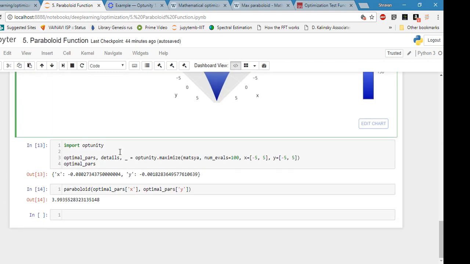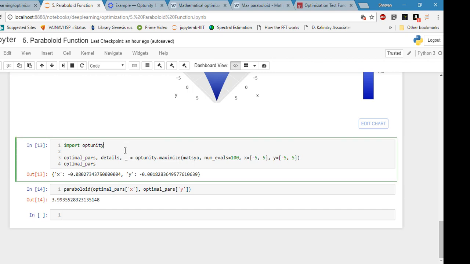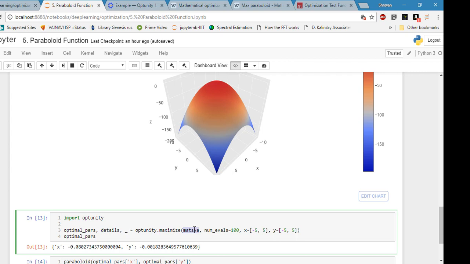Now it's time to optimize the function. So here comes Optunity. So we just imported Optunity by this line, and now you have multiple options here. You can maximize a function or minimize a function. So you can pass in the paraboloid function here. This is the function name, and this is the number of evaluations, how many times you want to evaluate the function within this given range. So the given range of x comma y values are from -5 to 5 and -5 to 5. Okay, so that it will compute the optimal parameters and details.